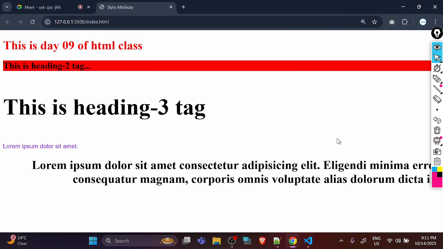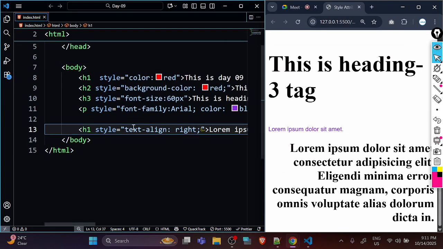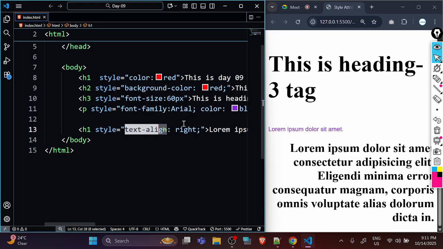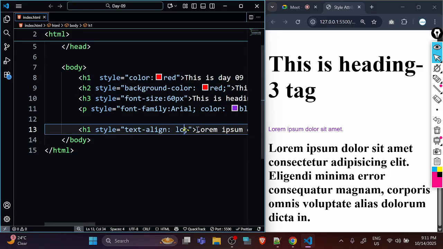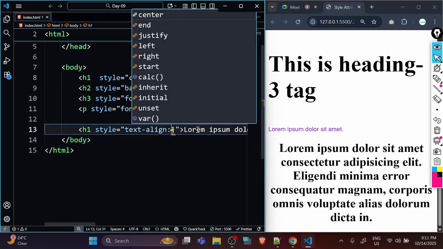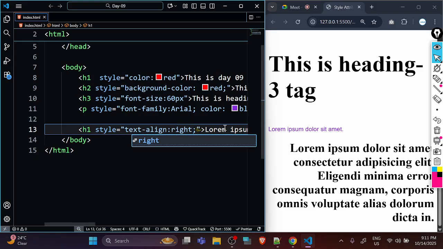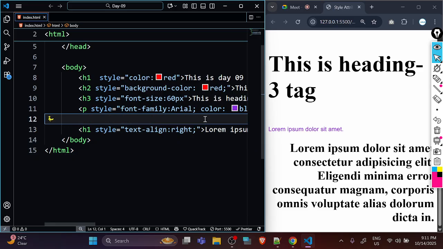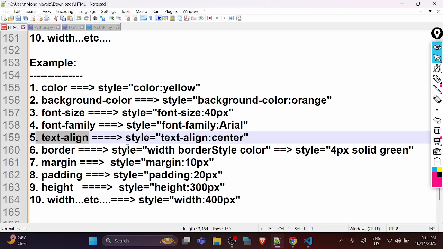Okay, that's great. So here, what are the values we can keep? In the text alignment, we can keep values like right, left, center. Right also you can mention. Done?